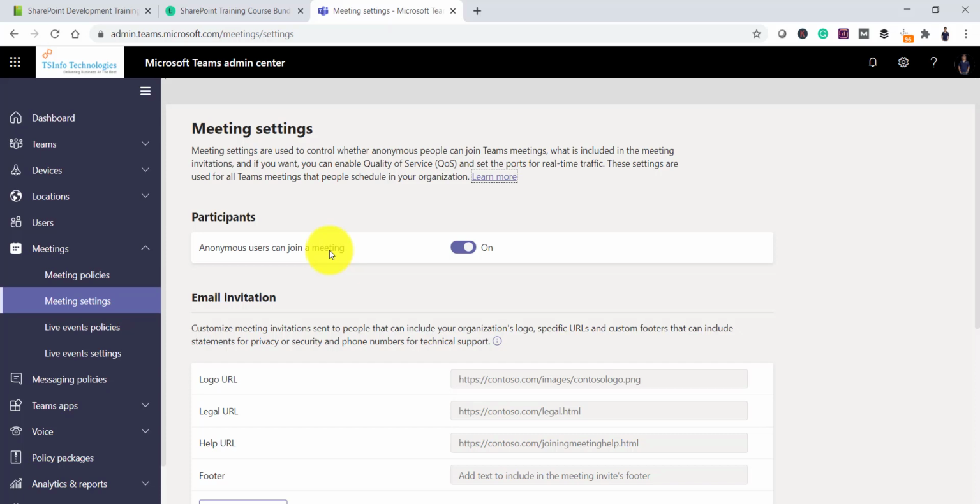First of all, what is this anonymous users? These are users who are not part of your organization. They will not have an Office 365 license for them. They might have their own Office 365, or they might not have any subscription in Office 365. They might be simply using any other IDs like Gmail or Hotmail like that. So these are anonymous users and you want them to participate in your meetings.